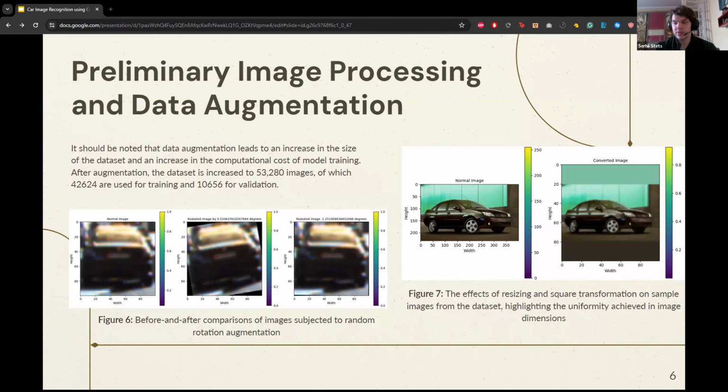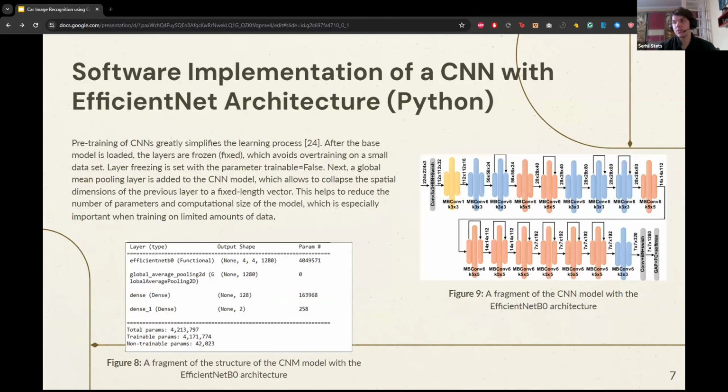So our CNN model was implemented using Python and Keras, and it incorporates the EfficientNet architecture, more specifically the EfficientNet B0 architecture. We added layers for global average pooling and classification, utilizing the softmax activation function for the final layer. The program code to implement the model based on EfficientNet B0 uses the Keras framework, which provides a very user-friendly interface for building and training neural networks. And the first step is to load a pre-trained EfficientNet B0 model without the top classification layer.